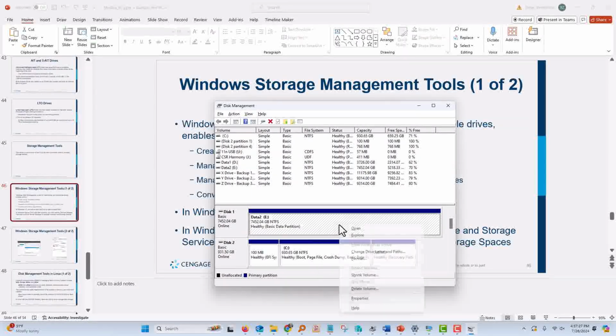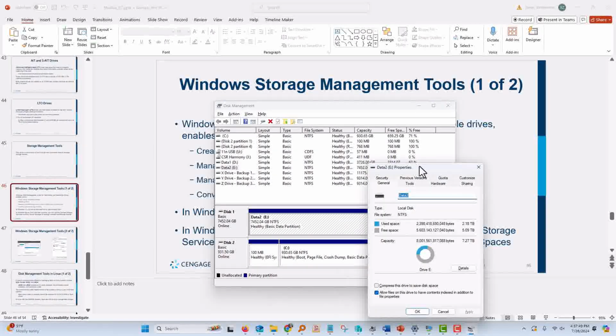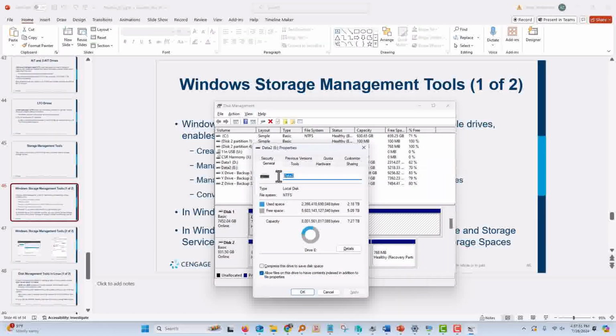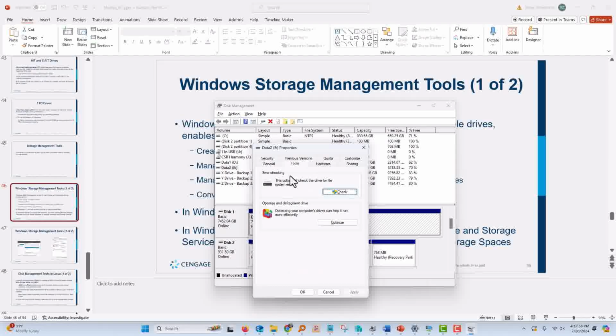Over here on the right, I can right-click. I can shrink the volume if I want to, for example, make this into 2 different volumes, or I can change the drive letter. I can format it if I want to reformat it, delete the volume, and so on. I can also look at the properties of it. Here I can change, for example, the name of the disk. I've got it called Data 2 in this case. And then here are some tools for error checking and optimizing and defragmenting and so on.